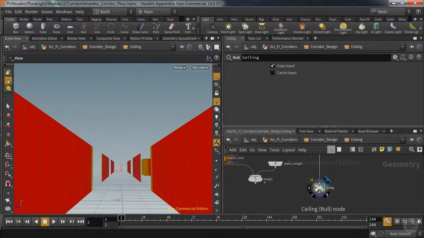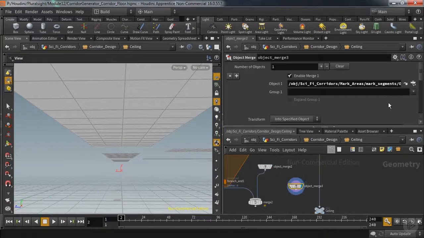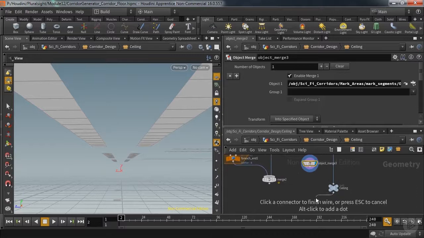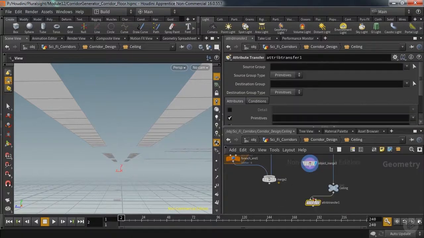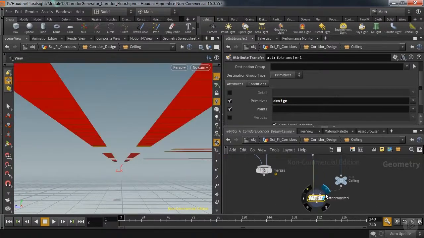So bring the incoming null down to the bottom of the network, and here we need another object merge, this time only the outer ceiling. To bring the design attribute over, we can use the attribute transfer and limit it to this one primitive attribute. We don't need the color, for example.